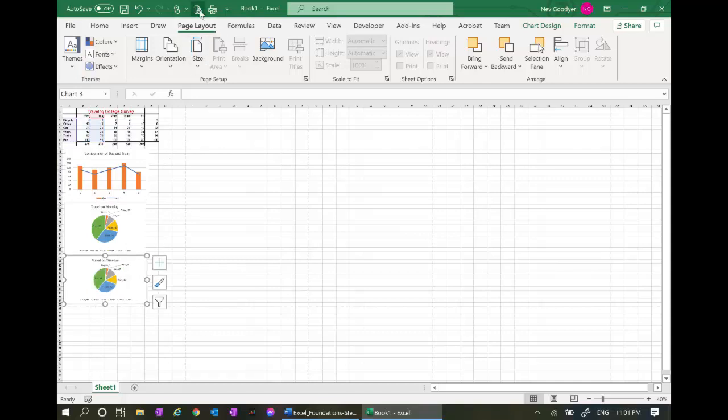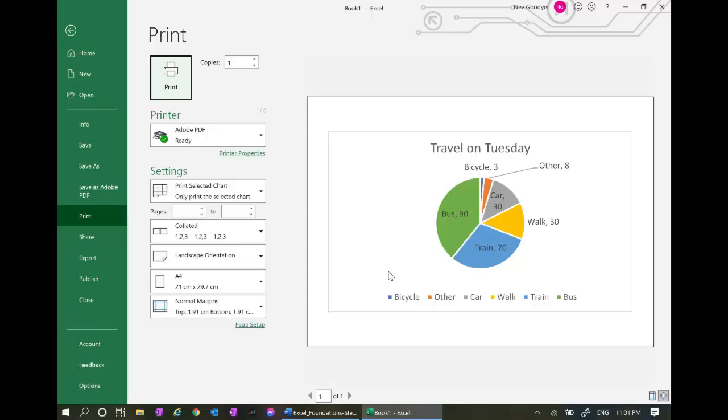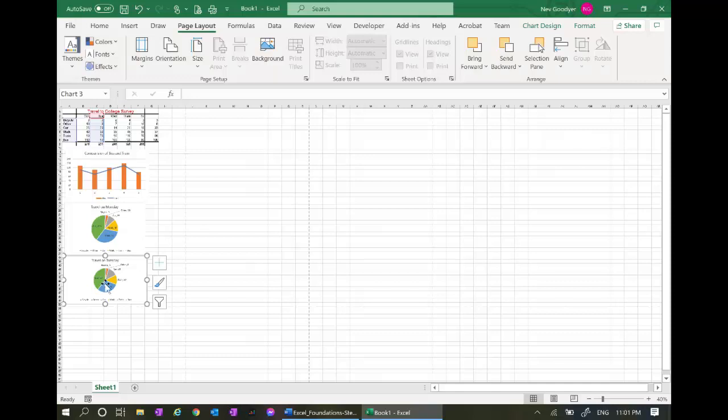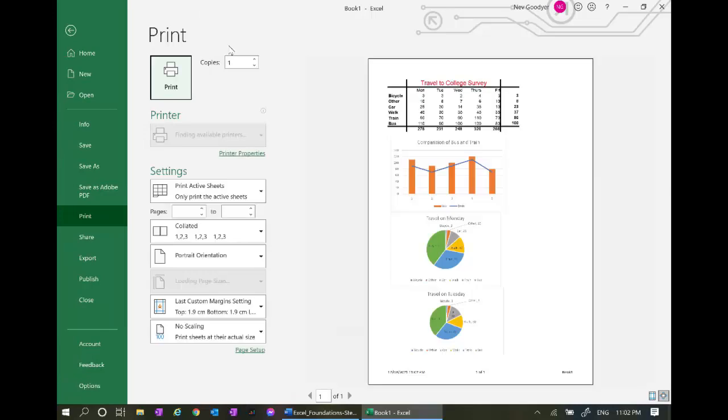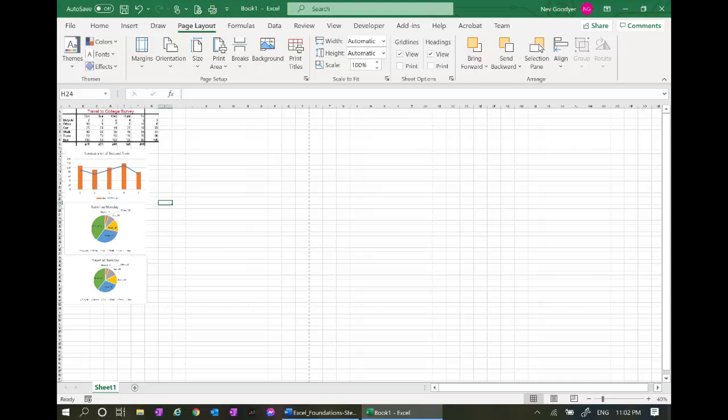Okay, quick preview. Oh, no, that's because that's highlighted, so I just get a preview of that graph. Let's do it again now. Preview. And it's all on one page, page 1 of 1. Just one other trick. That's called Book1 because I have not saved yet. One other trick with your page setup.